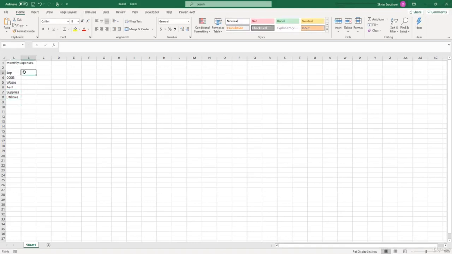In the column headings, we're going to put some months because this is a monthly expense report. We're going to put January, February, and March. I think we're good here for the basic setup.